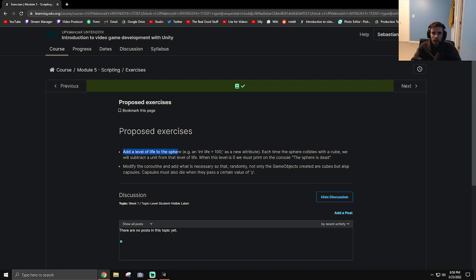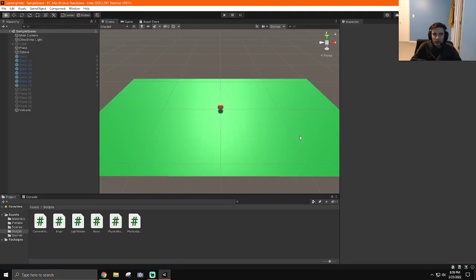Alright, add a level of life to the sphere. Sure. Each time the sphere collides with a cube. Alright, fair enough. I think I can do that.